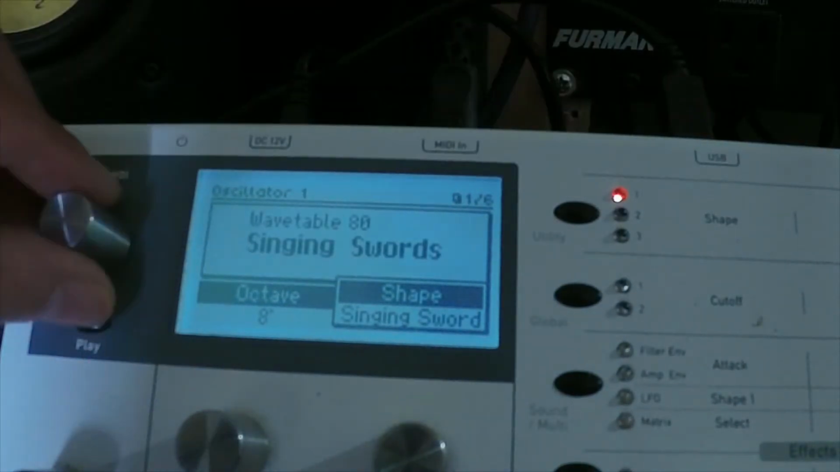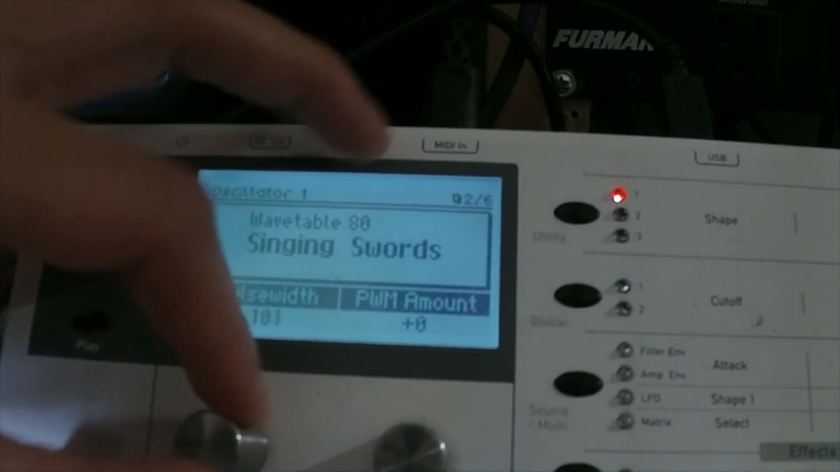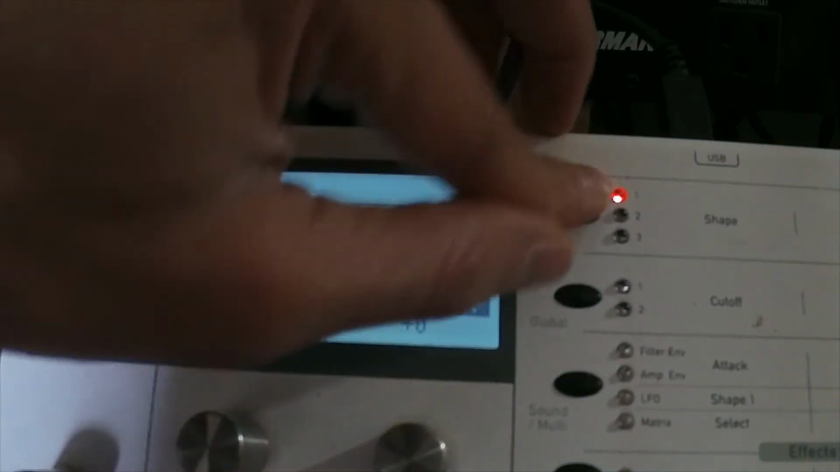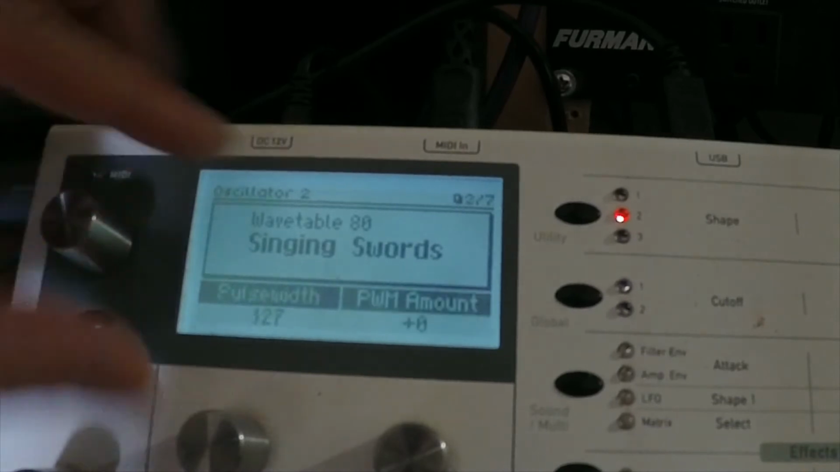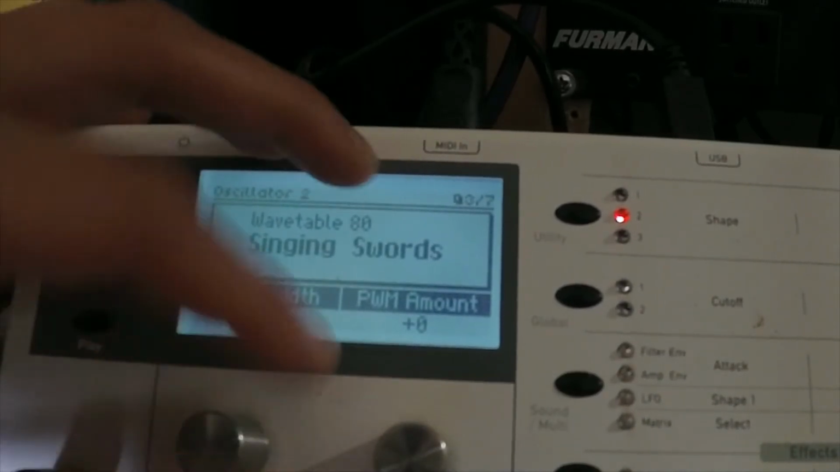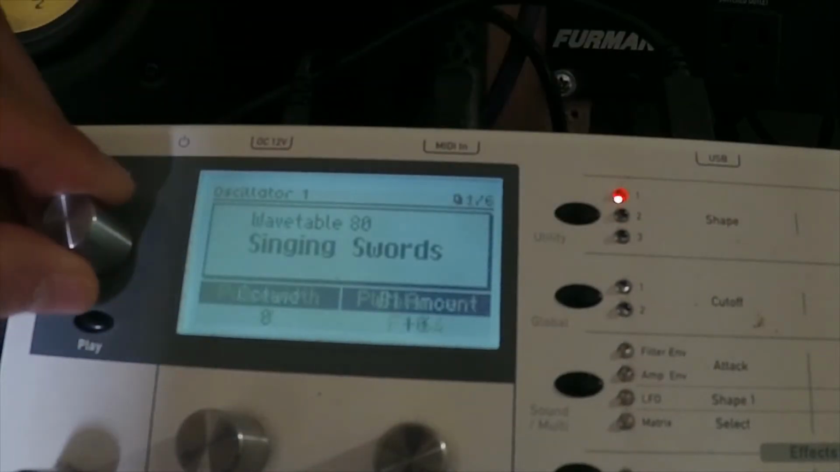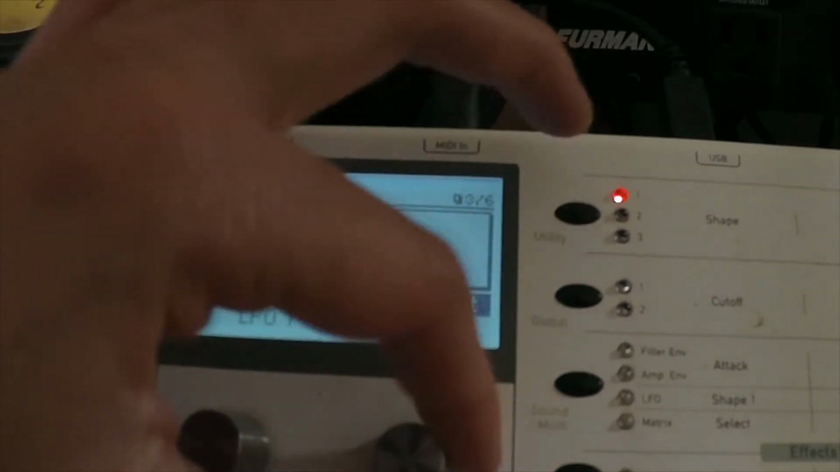We'll do some stuff. Now we take these Singing Swords, we're going to take the pulse width obviously all the way back down to 0 like we always do, the redundant stuff, right? I'll find myself repeating myself, but maybe that's a good thing, because people don't listen anyway.